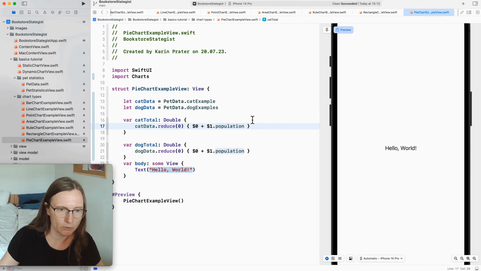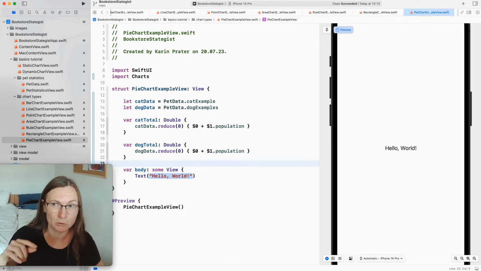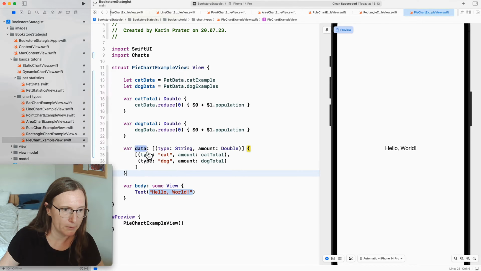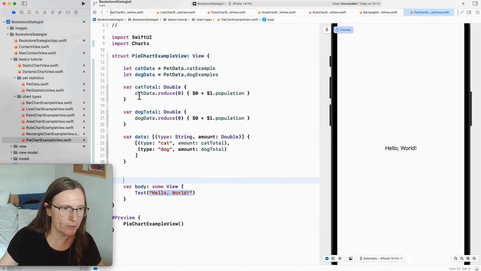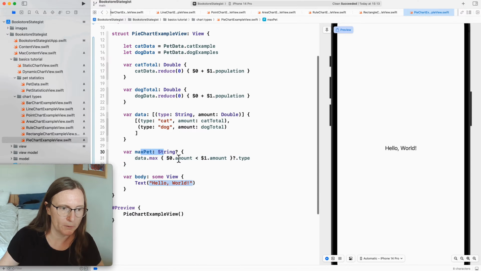So I'm just using reduce to get the sum of all the populations over the years. This is more like an average over all the years, but I don't care about the exact number. I just want to compare how popular the pets are. Then I'm going to create a helper computed property which holds the type and the total amount that I just calculated. I also want to know which of these two pets is the more popular one. So I use another computed property to iterate through this data array and find the maximum, which is the amount, and then just return the type.